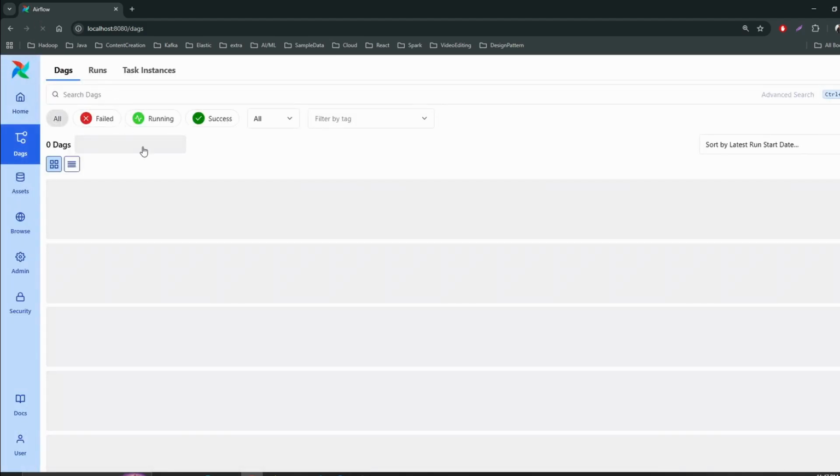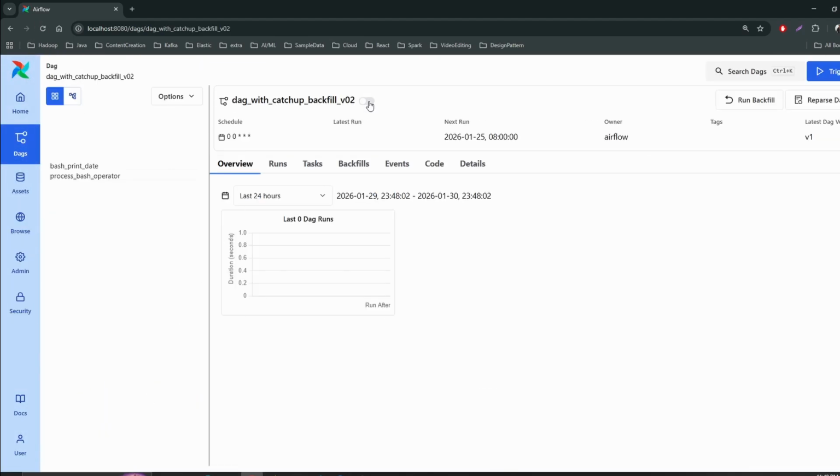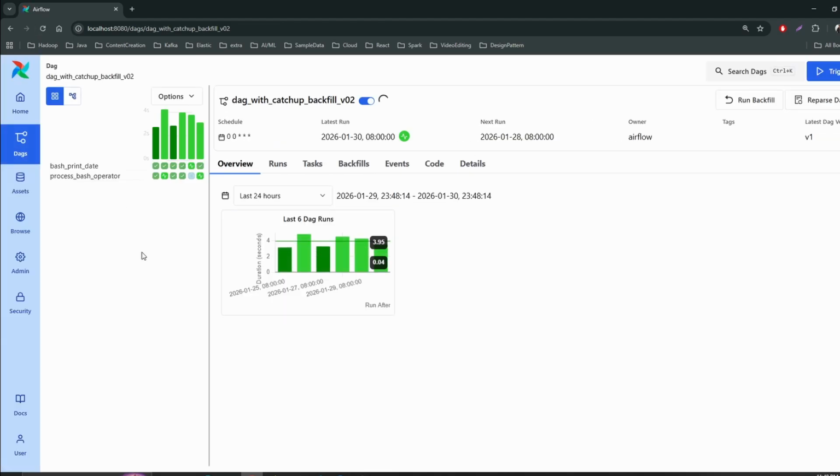Refresh the page, and if I activate this and wait for a few seconds, you will see Airflow has executed our DAG from 25th to the current date. This has happened because of Catchup. So this was Catchup. It's automatic.